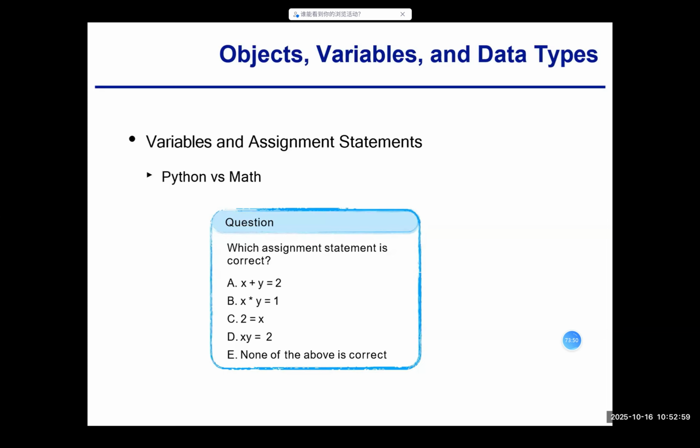Let's do a quick multiple choice. Actually, I think this question came directly from the previous year's exam as well. So which assignment statement is correct? Without actually trying it out in Python, hopefully you can directly see the answer.